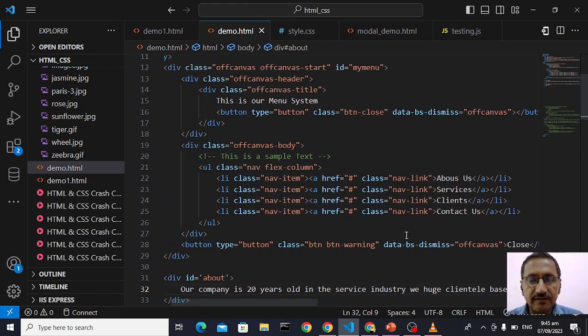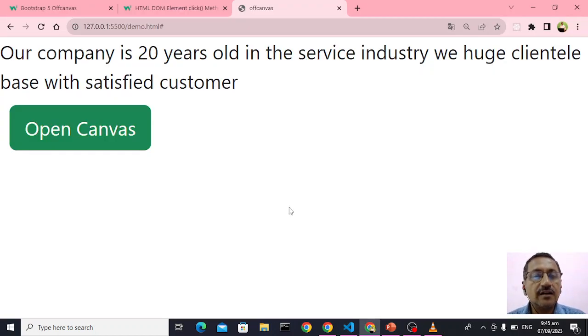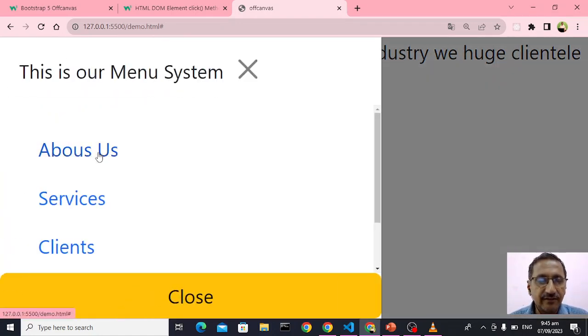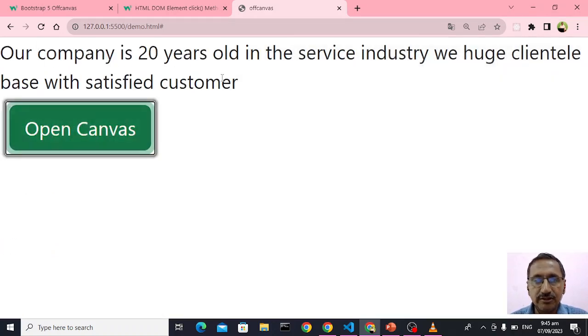Now look at this. Basically, it's a division. Our company is 20 years old in the service industry with a huge clientele base. Now this text should come to the right of it when I click on it. When I click on about us, this particular content should pop out.